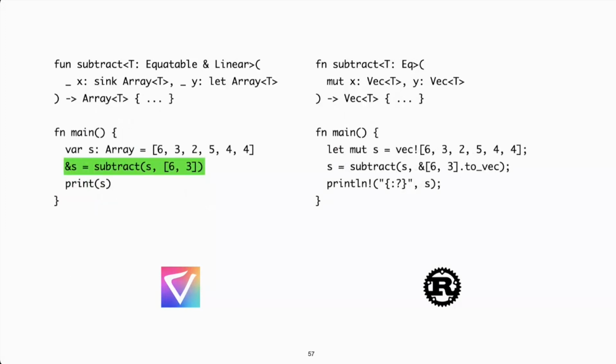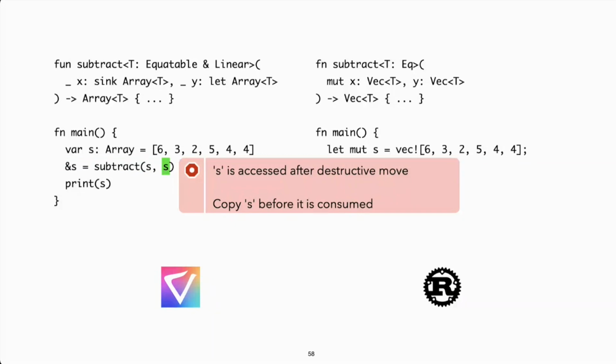At the call site, we get the same behavior and the same guarantees as we had in Rust. So here, s is sunk. That's the name of the sink parameters. s is sunk into the callee and reassigned to the return value without causing any expensive copy. So that's, again, an efficient way to implement functional updates, just like we had in Rust. And of course, as in Rust again, we can't access s after it's been sunk. Its value has moved, right? So values have this linear property.